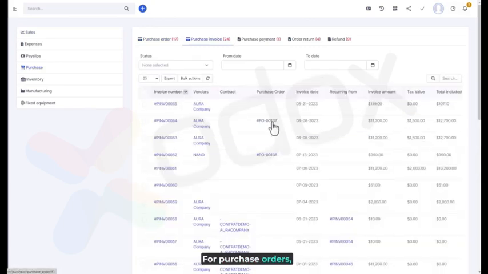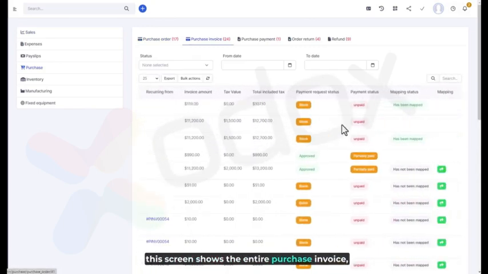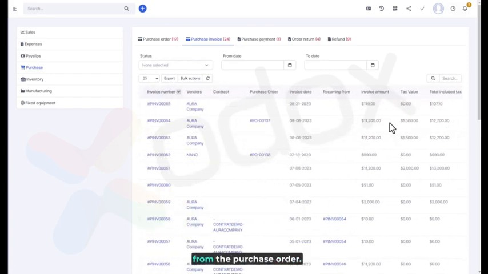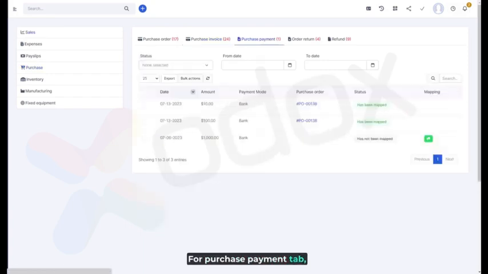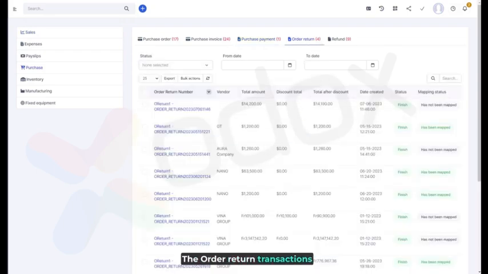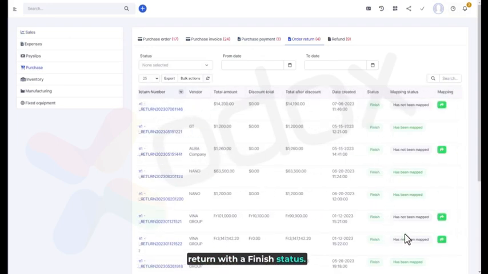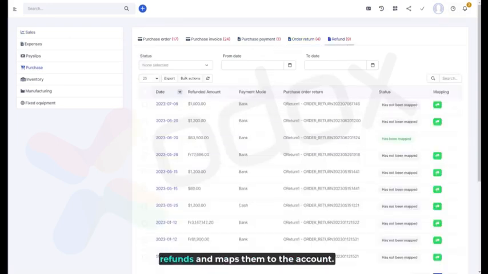For purchase orders, this screen shows the entire purchase invoice, but we cannot take into account the purchase invoices generated from the purchase order. For Purchase Payment tab, this screen displays all approved purchase payments. The Order Return Transactions page only shows purchase order return with a finish status. This screen shows the purchase refunds and maps them to the account.